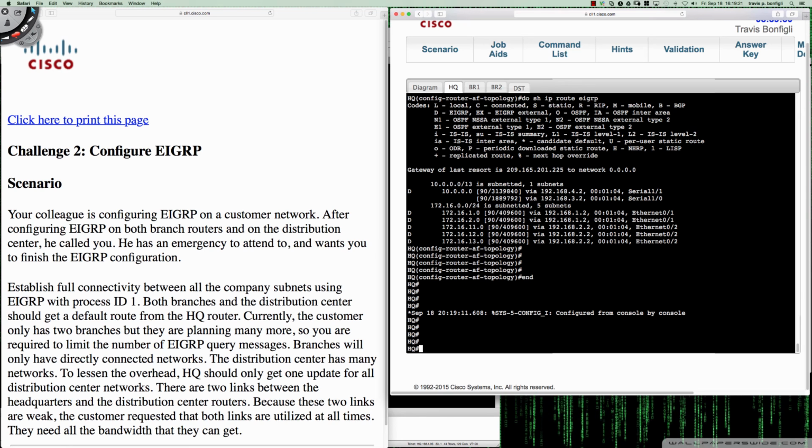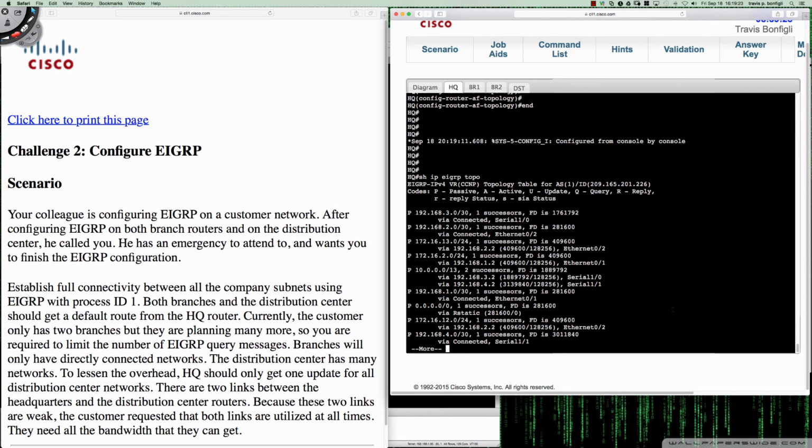So again, remember, the variance is interested in the topology table, and it's making sure that the computed distance of the current successor, when multiplied by the variance value, in our case we use 2, is greater than the feasible successor's computed distance. And then that will give us unequal cost multipathing. All right. Well, that's going to wrap up challenge 2, configuring EIGRP.